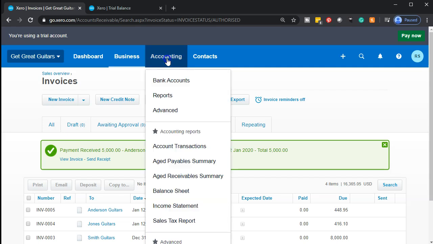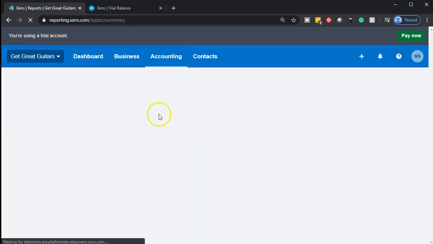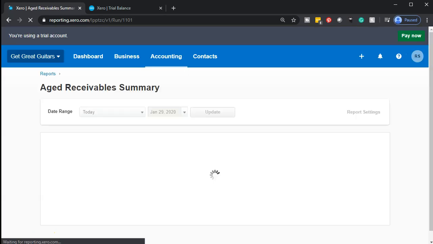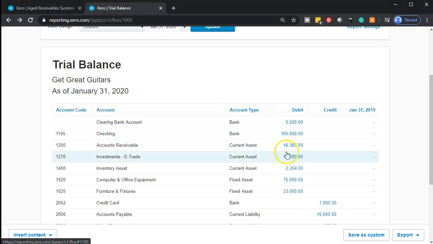I'm going to go to the accounting drop down, take a look at the old reports. We want to look at one that will be supporting the accounts receivable. If I look at the aged receivable summary report, let's open that one up. Now we're left with the Anderson, Jones, and Smith outstanding. So the outstanding balances adding up to $16,365.05. If I go back to the trial balance, we should have the $16,365.05 here as well on the trial balance. And of course, this would be reflected on the balance sheet as well.